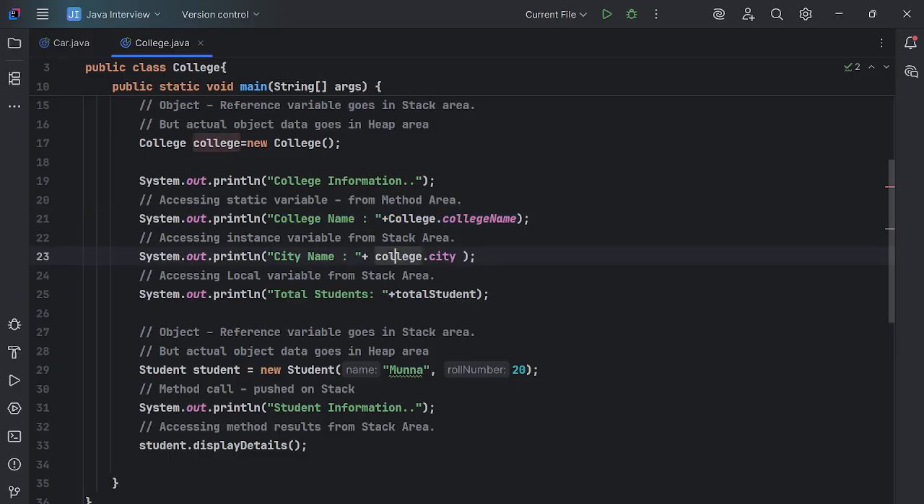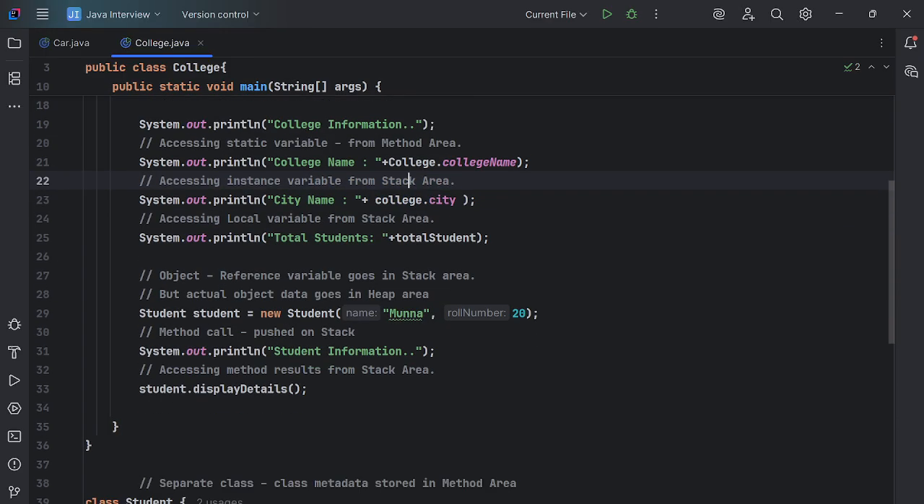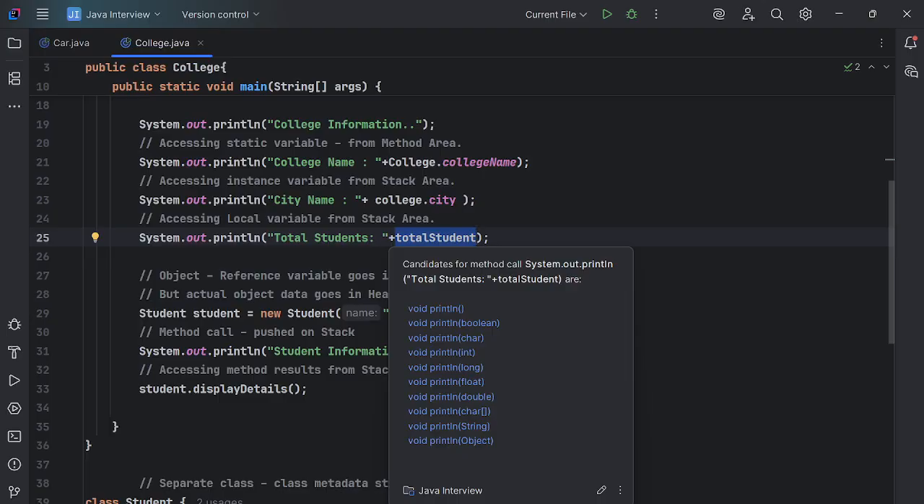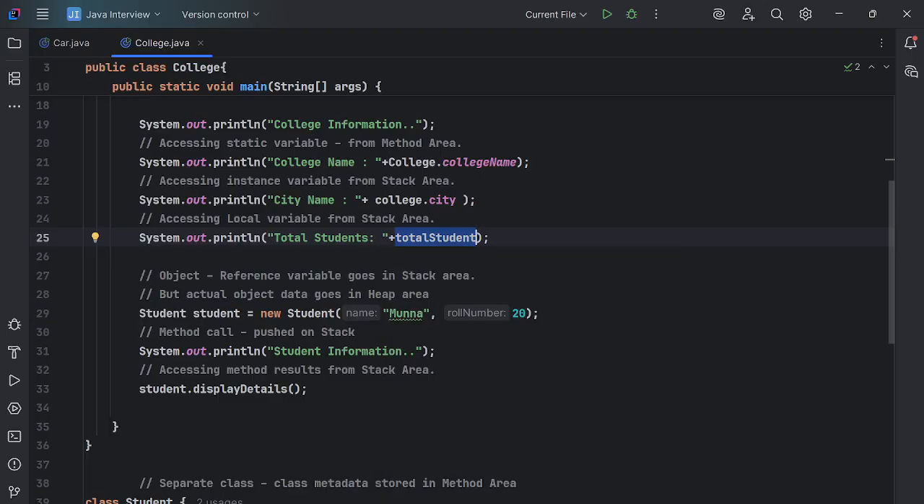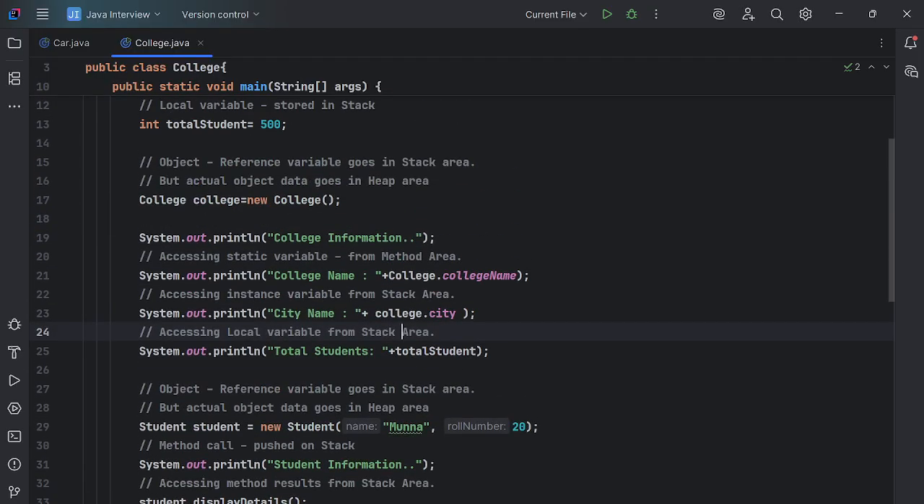And now we are accessing city. City we are accessing from the college object, college.city. So it is called from the stack area. And now we are accessing the total number of students. Total student is a local variable, and a local variable also is going to be stored into the stack area only. So it will also be accessed from the stack area.